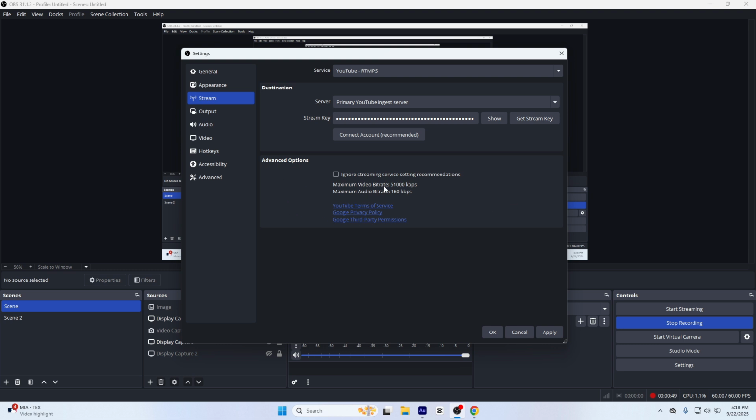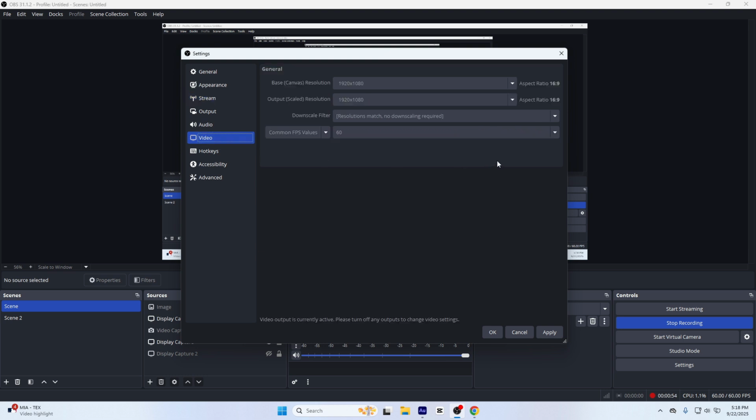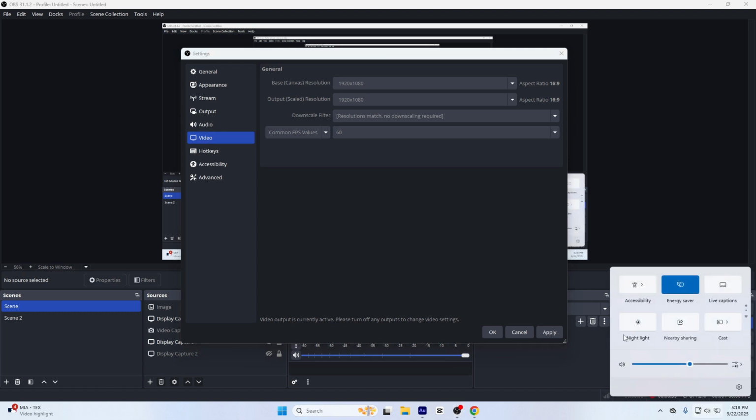Encoder, hardware, NVENC or AMD or Apple VT. And lastly, keyframe interval 2. Now, check your internet. Use wired internet for faster streaming.